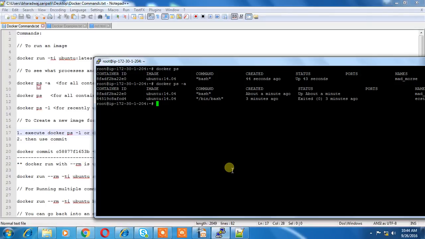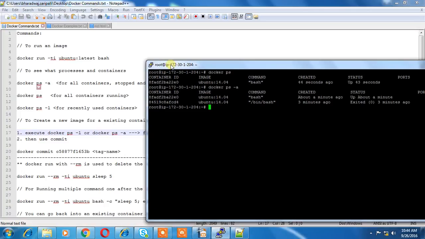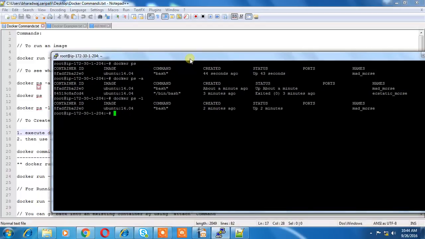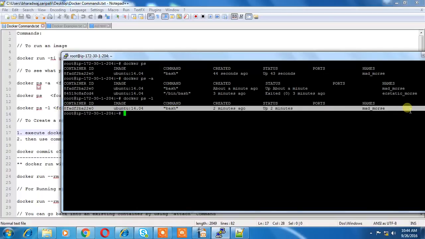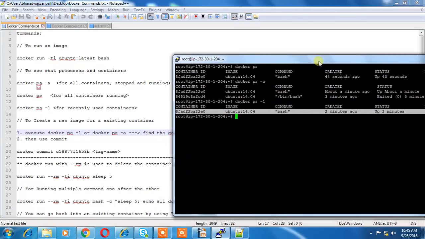Okay, welcome back. In this, we'll be continuing where we left. We can use docker ps -l. The -l gives details about the last process that is exited or executed. See, it gives the last one, this one. Okay, now we have seen three commands.